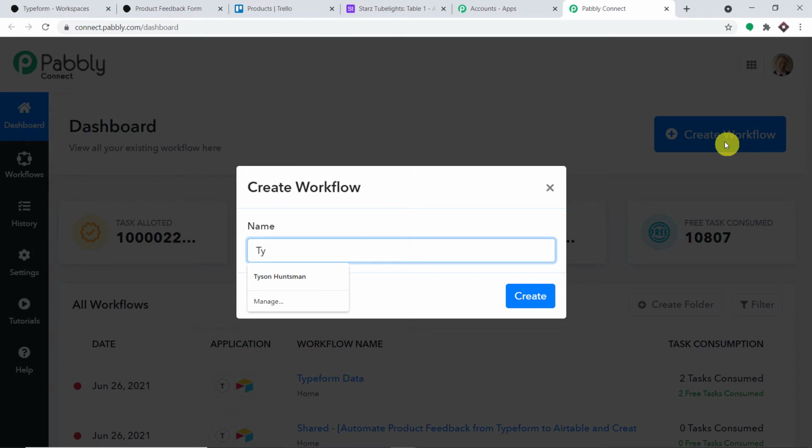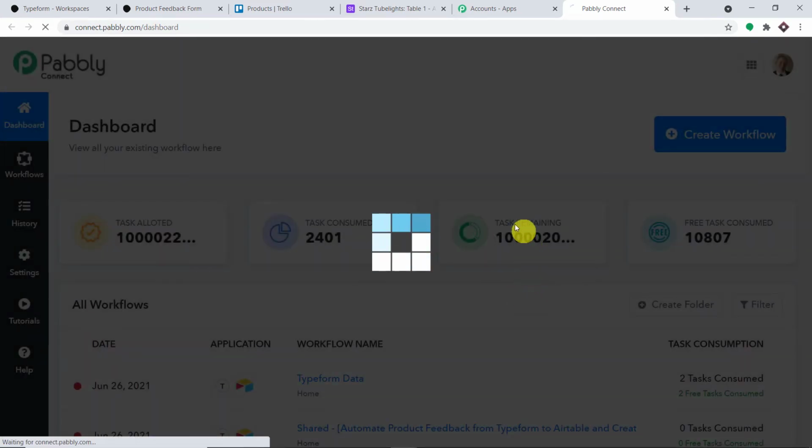I'm going to give it the name Typeform to Airtable to Trello. Of course, you can give any name according to your choice. It's totally dependent upon you. Okay, Typeform to Airtable to Trello. Let me just click on create.